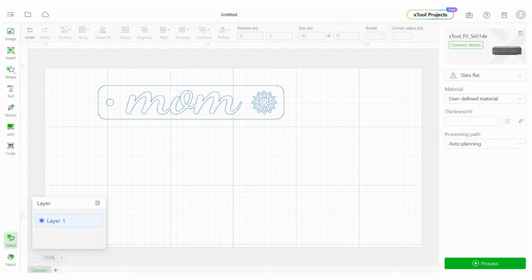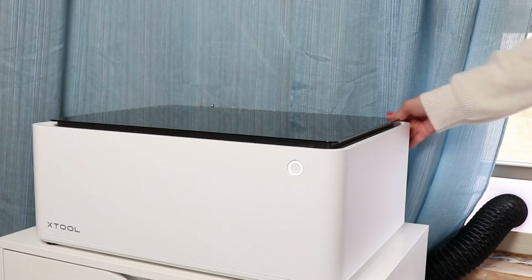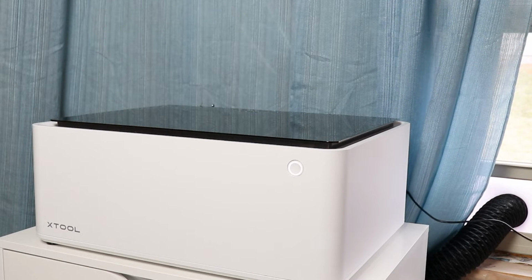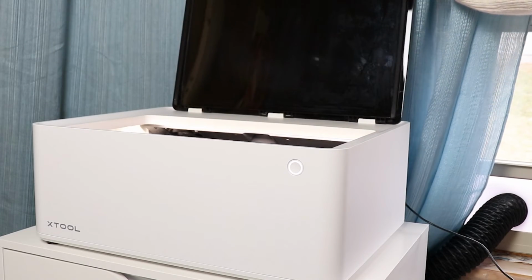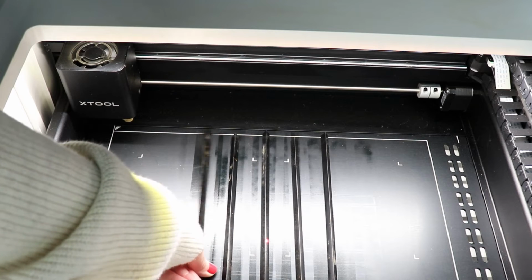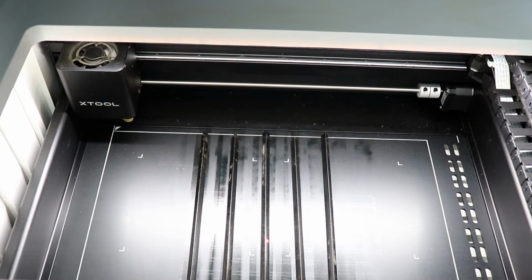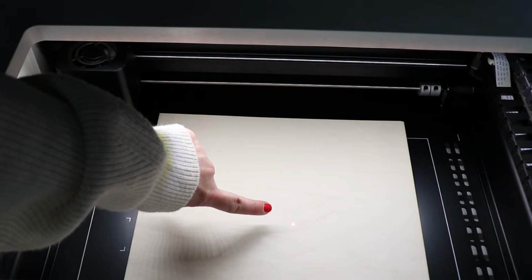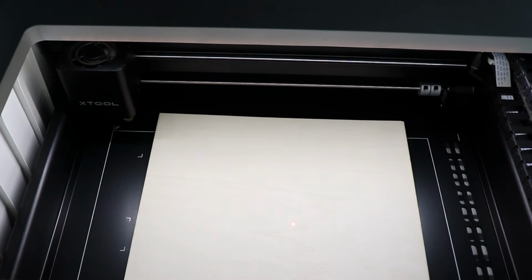Now we're going to go ahead and connect our device. Turn on the machine in the back and I'm going to take this USB cord and connect it to my computer. Now I'm going to place a piece of 3mm basswood in the machine. I have these triangular prisms here. This just helps raise the material up so you get some good airflow. I want to make sure that this little red dot is kind of near the center of my material.